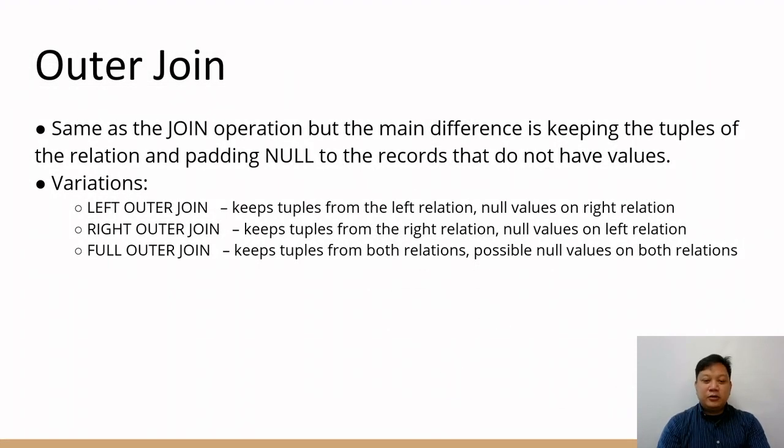Oliver will now take you through the remaining extended operations. Thanks, Victoria. I will continue the extended operations part and discuss how outer join works.